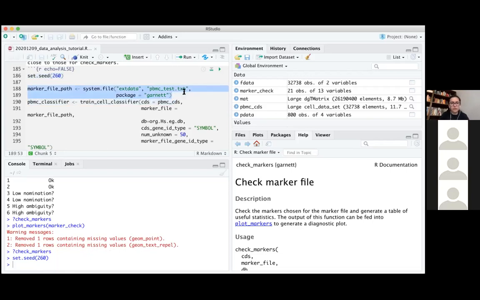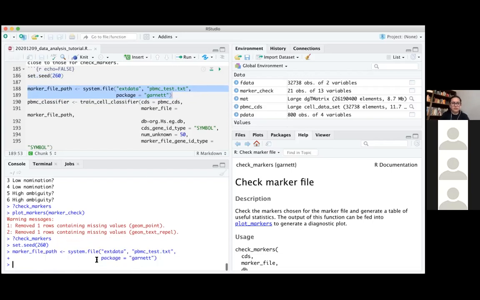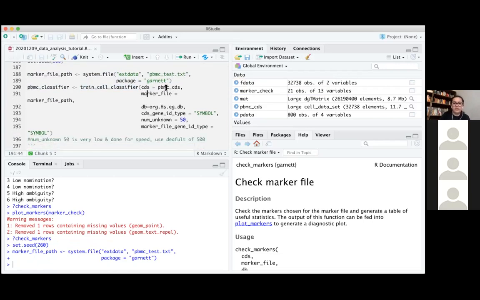I'm going to use a final marker file that I call PBMC test as my marker file, and then make a PBMC classifier using the train cell classifier function of Garnet. The input over here is my CDS, my marker file, and the annotation database. Again, I'm going to ask it to use the symbol for denoting the marker gene column, and then run the train cell classifier function.